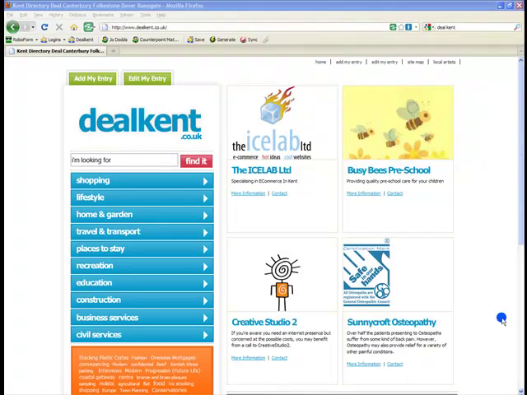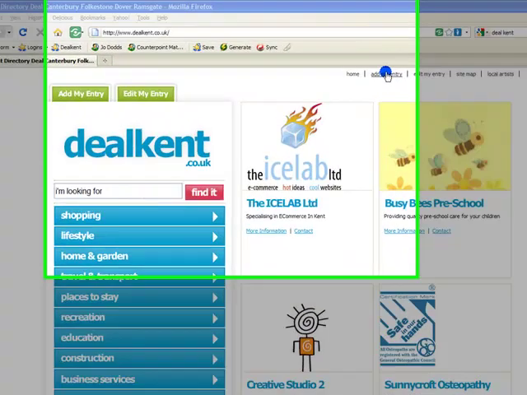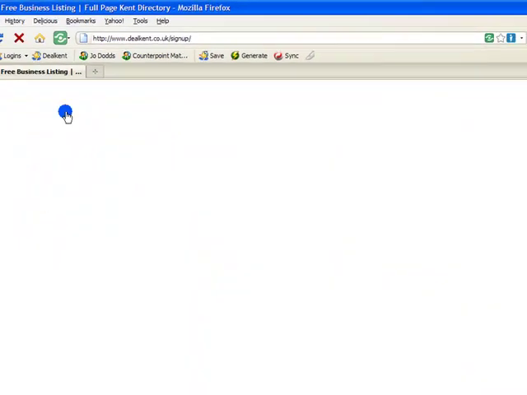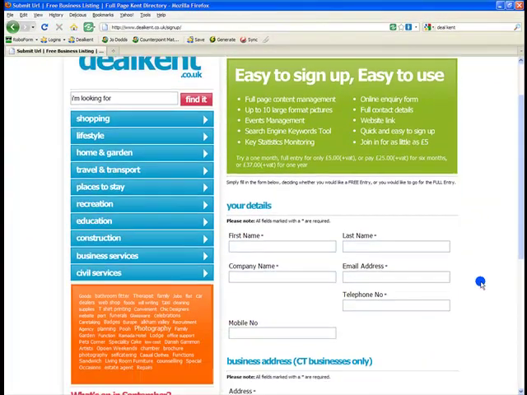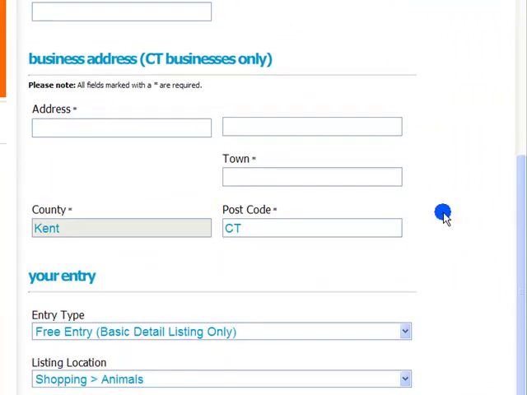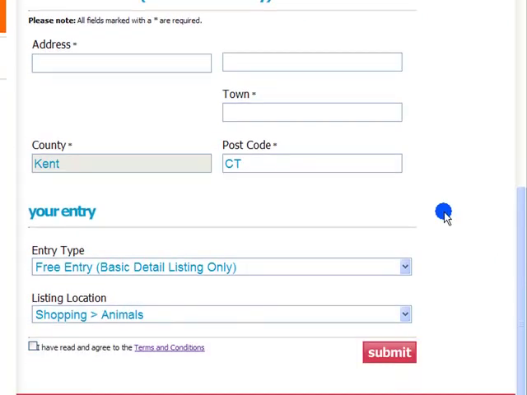To add your entry to the site, you can select the Add My Entry link at the top or the big green button to the top left hand side, which we'll do now. And it takes you through to a screen where you can add in your contact details and your business address, and then you can select which type of entry you'd like. The free entries just give you your business name and address on the site.